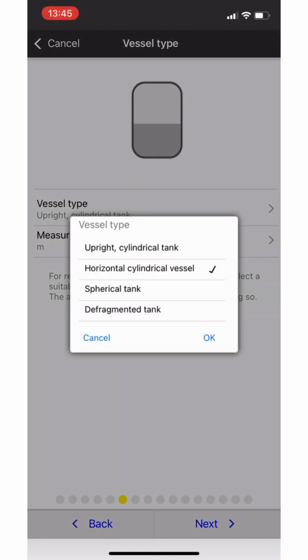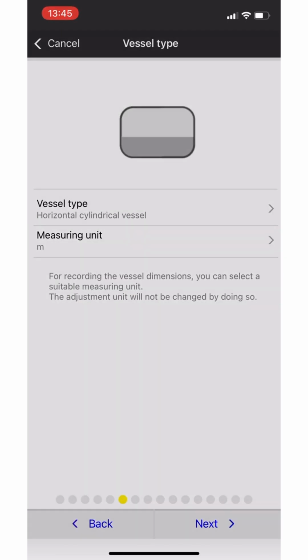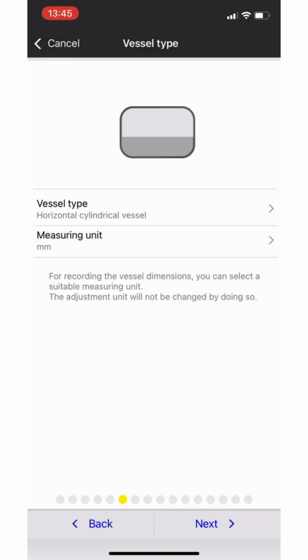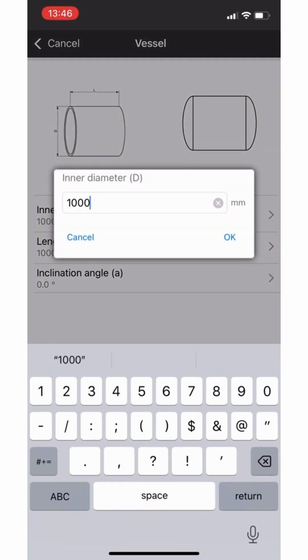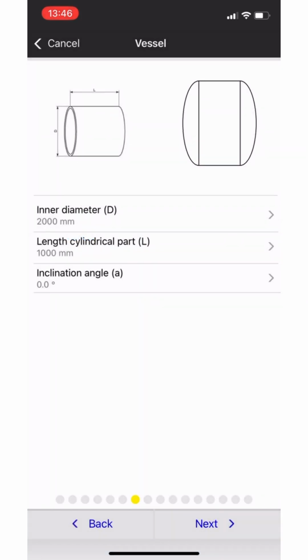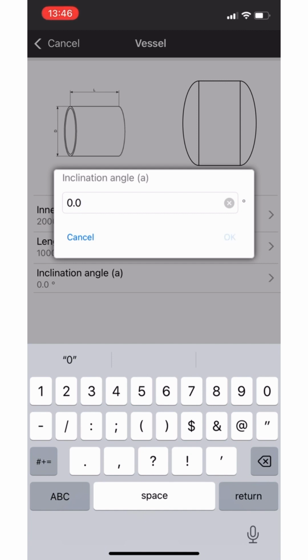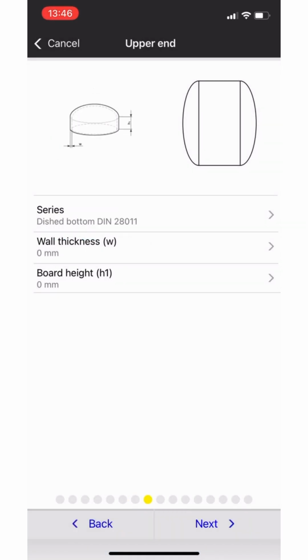So we tell it the vessel type, in this case horizontal cylinder, and we want to put our measurements in millimeters. So now we're going to just give it the data it asks for. What's the internal diameter of the tank? In this case, it's a 2-meter tank. We can change the length of the tank. We can change the inclination.